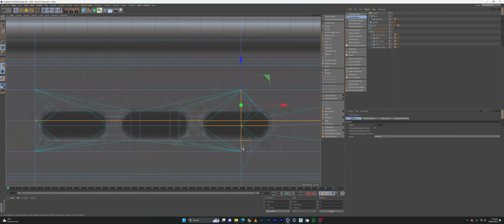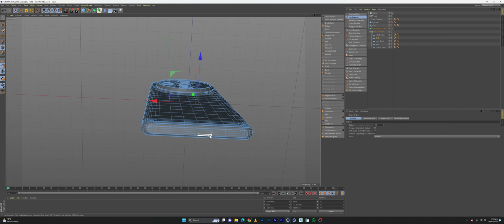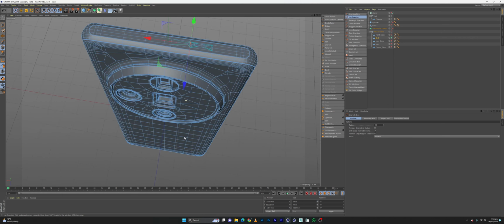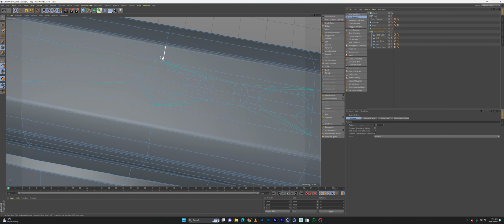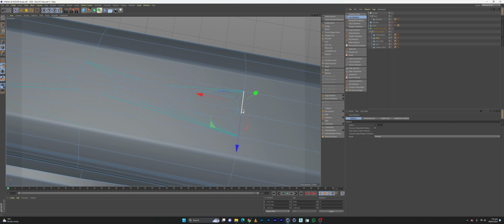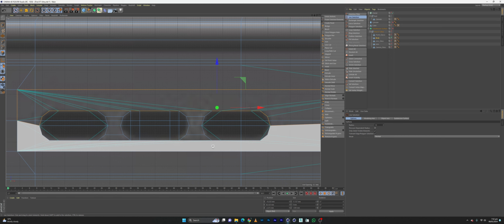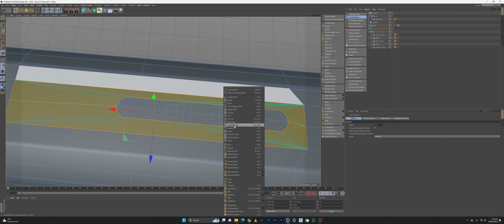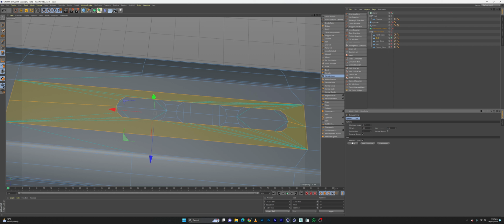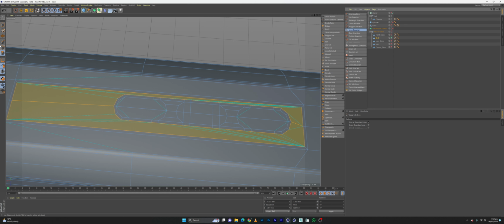We also don't need this one right now, and deselect this one. Just dissolve these edges for now. Move it a little back, and what we can do is just do a little extrude inner. I think it's 0.25 or maybe 0.15. Yeah, that is better.